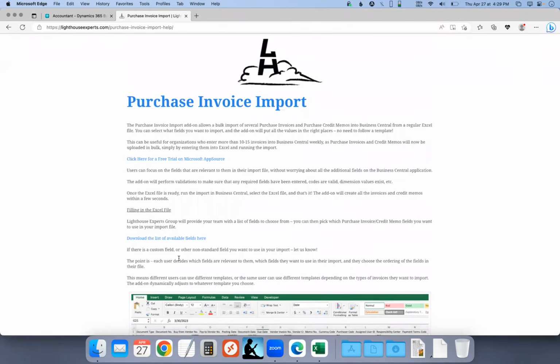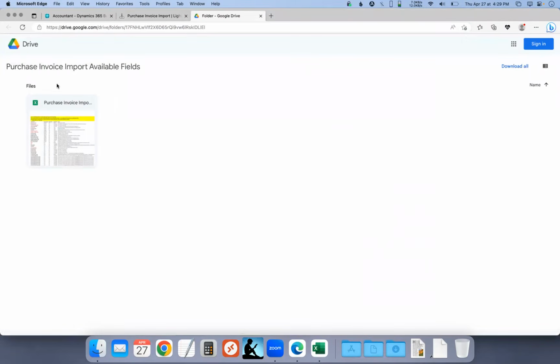So we don't need this right now. The only thing we need from here is the link to download the list of available fields, which is right here. When you click on that link, it'll open up a shared Google Drive folder. You don't need a Google account to be able to access this. All you need to do is hit the download button on that file.